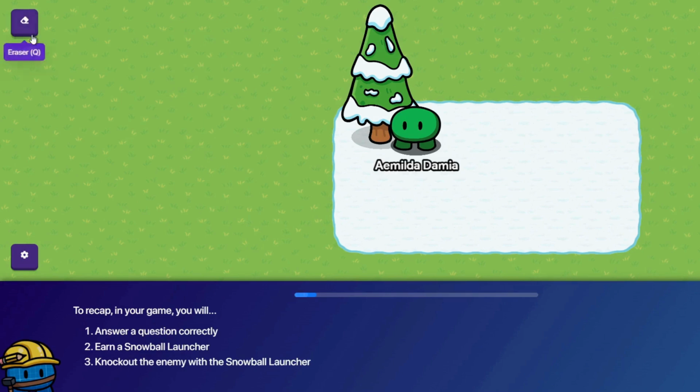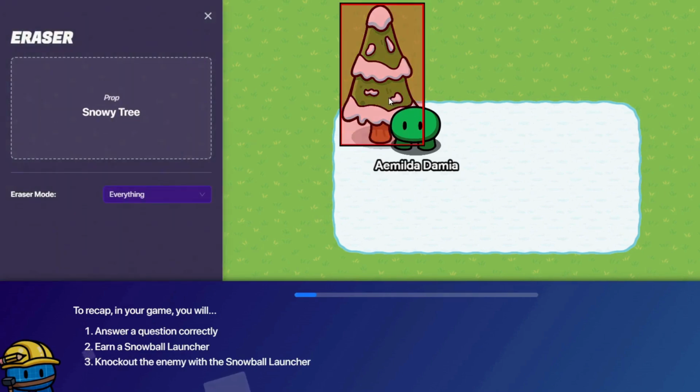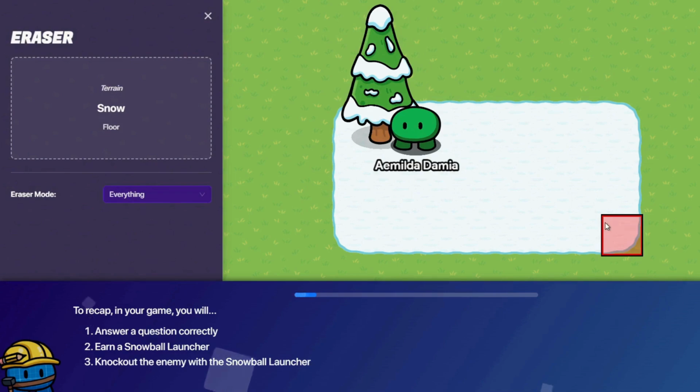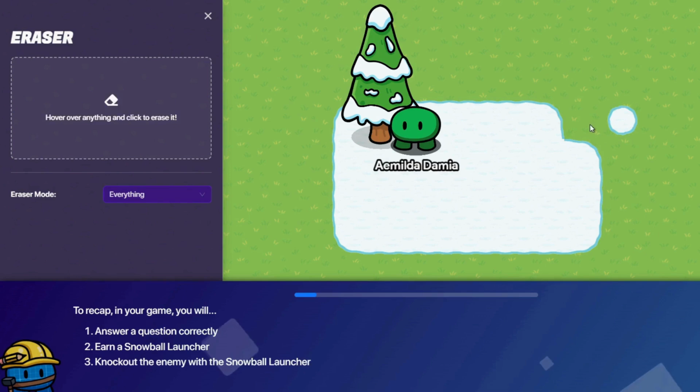If you make a mistake, don't worry. You can easily click the Eraser tool on the left menu and click on any item or terrain to remove it from your map.